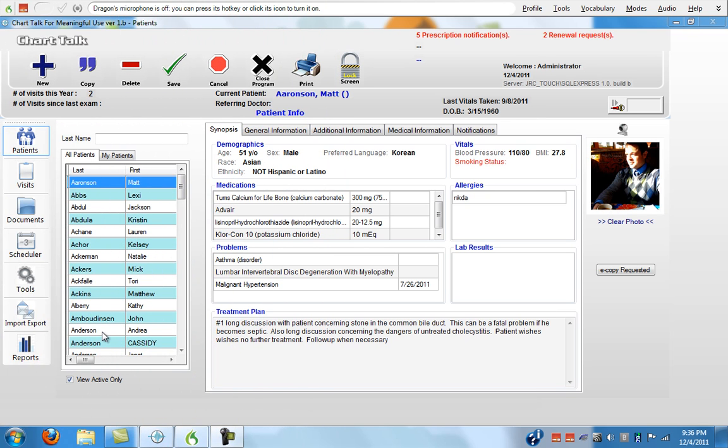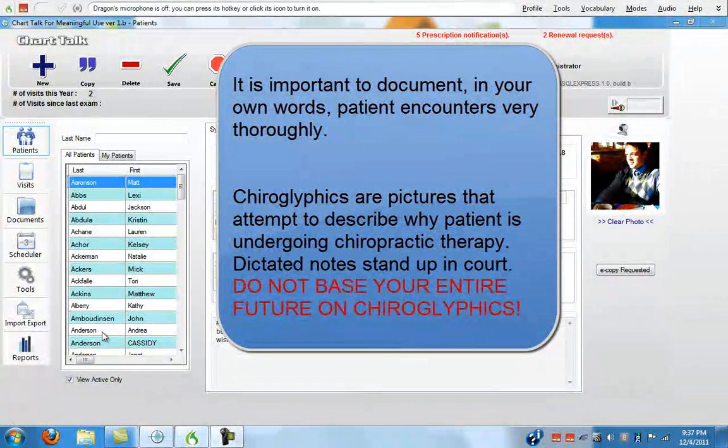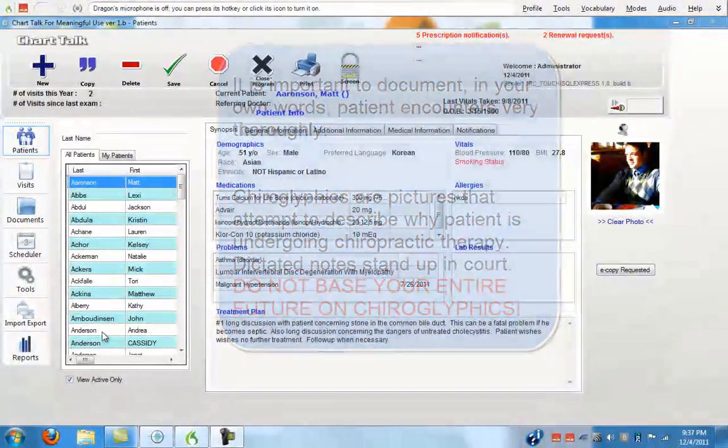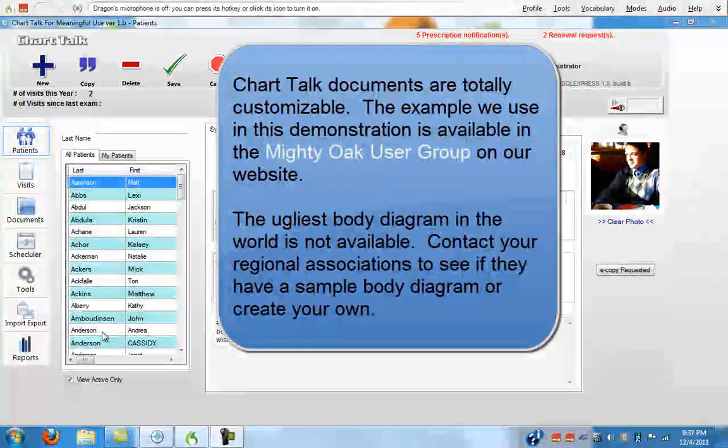Hello. In this demonstration, we'll do a sample personal injury documentation, and we will include a body diagram, otherwise known as Chiroglyphics. It's not suggested that you just base your notes on Chiroglyphics, but you can add it to your documentation if you choose to. As long as you dictate your notes, you can create great documentation that you can stand behind if you ever get called in and have to submit it.